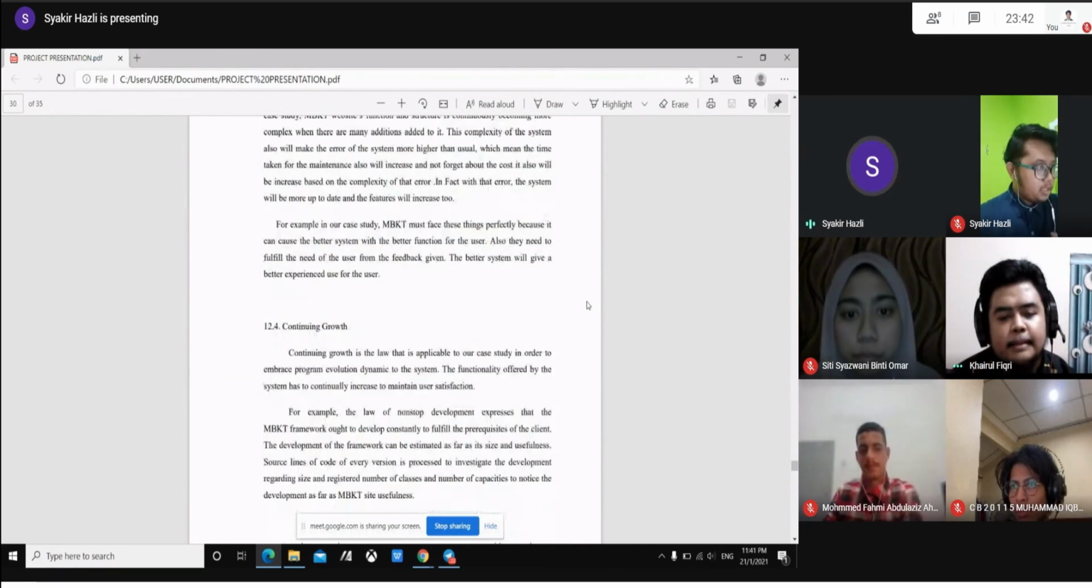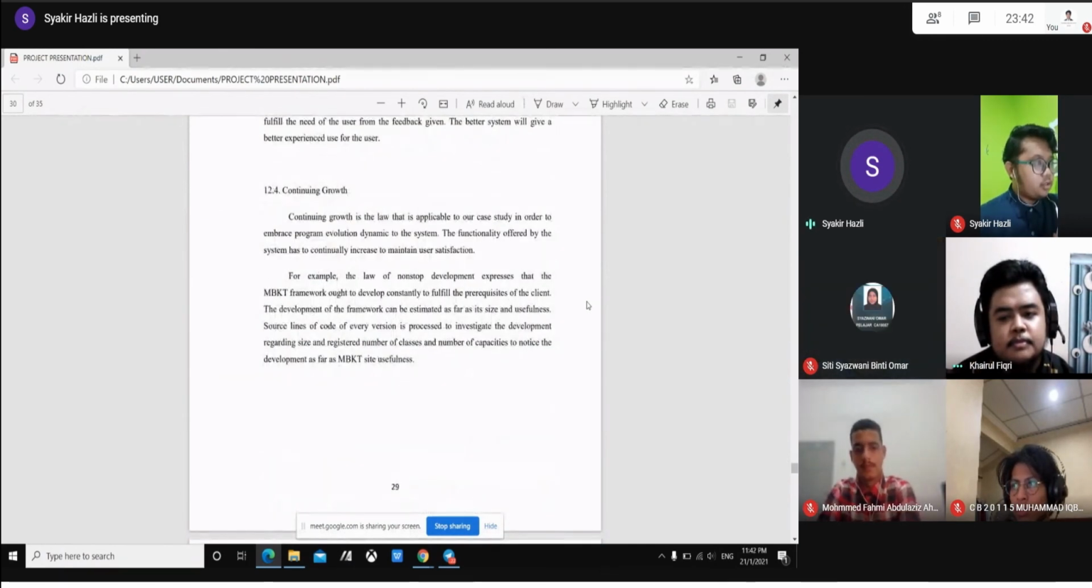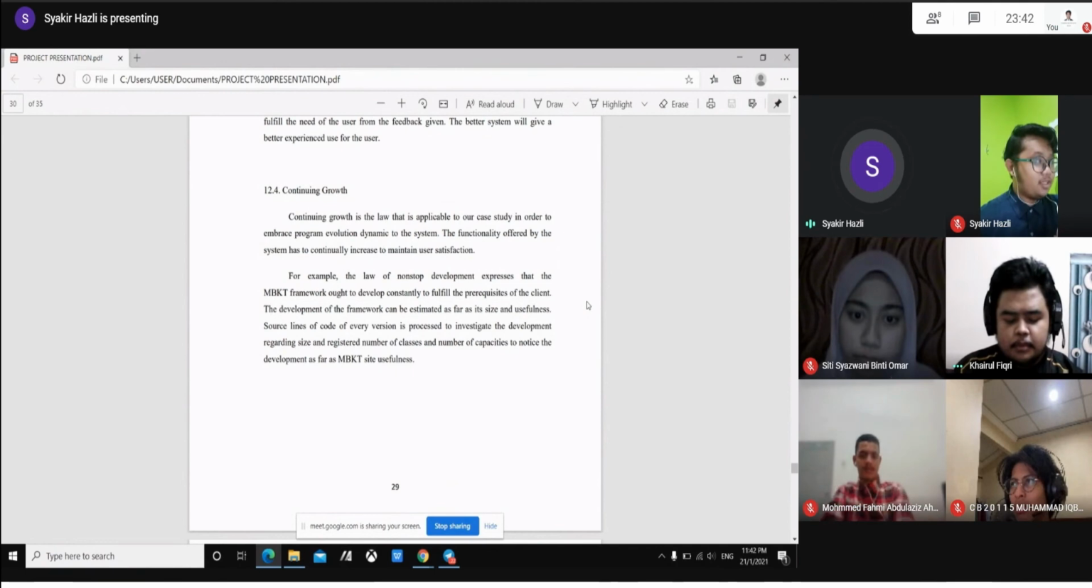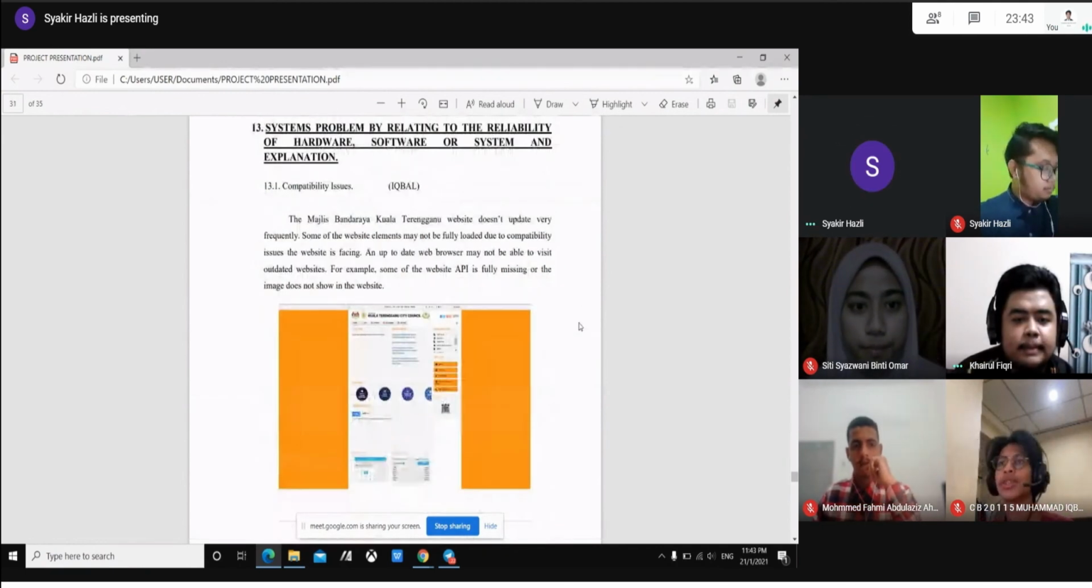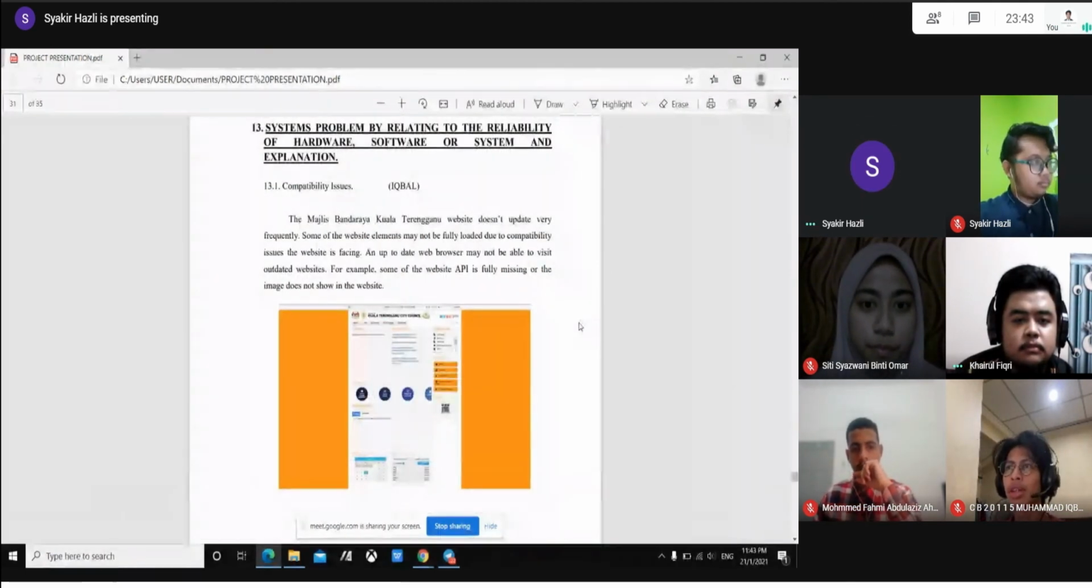So the last point for Lehman's laws is continuing growth. Continuing growth is the law that is applicable to our case study in order to embrace program evolution dynamics of the system. The functionality offered by the system has to continually increase to maintain user satisfaction. So the next one is systems problems relating to the reliability of hardware, software or system, with explanation.